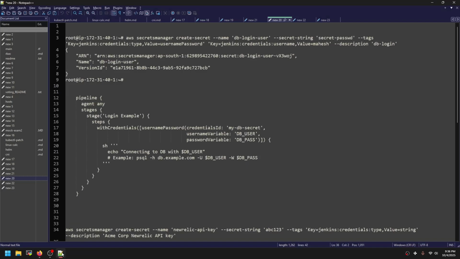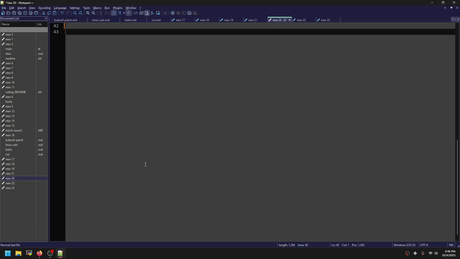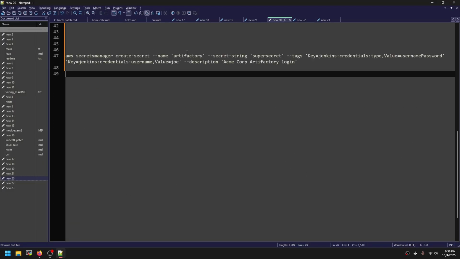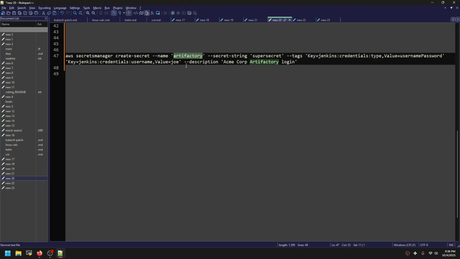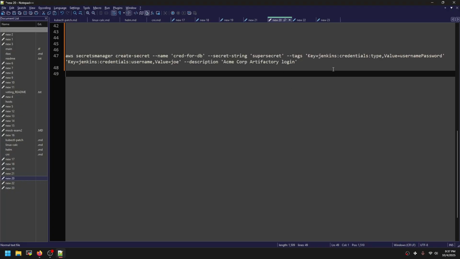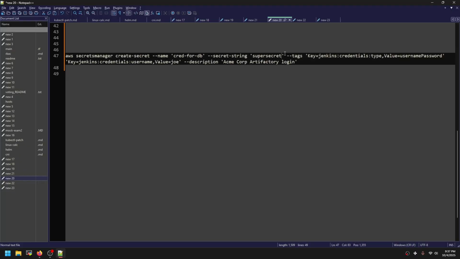Just copy this command. We need to edit it first, and for this I'm using the name cred for DB. So this is, let's suppose, the credentials for DB. The secret string will keep the actual password, so this will be super secret in our case.